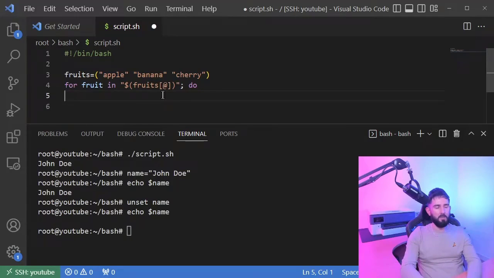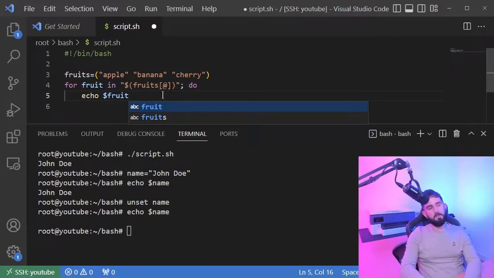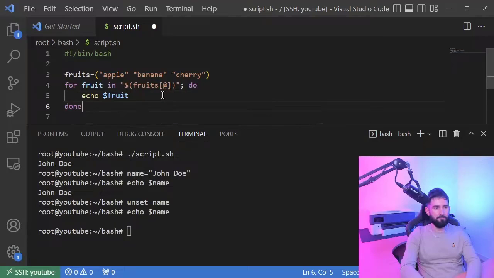So I'm just going to put a couple of spaces here, and I'm just going to do echo $fruit like that. So that's going to echo out the fruit. But if we left it like this, the Bash parser wouldn't know that we've finished the loop, so we're just going to put a done in.